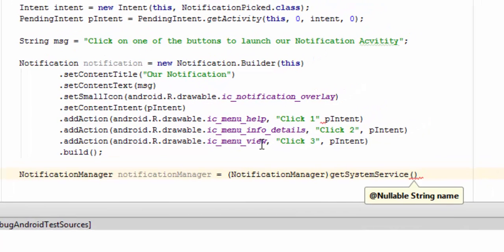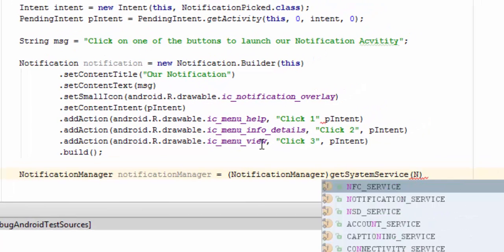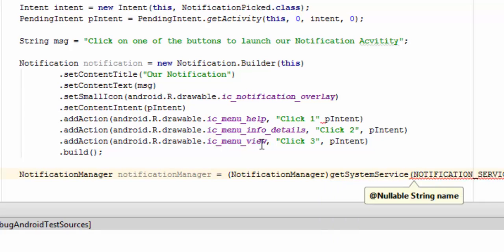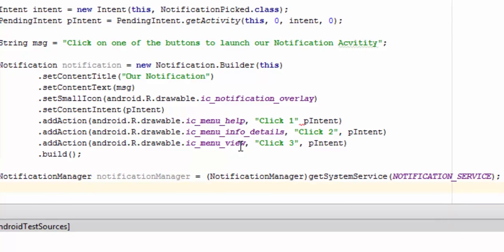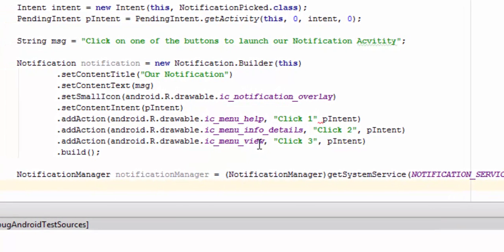And we need to specify the name of the service. And we can use this constant that's built in for us. Okay, so that line of code right there should get us our notification manager. And then once we have our notification manager, there's a few flags that you can set.